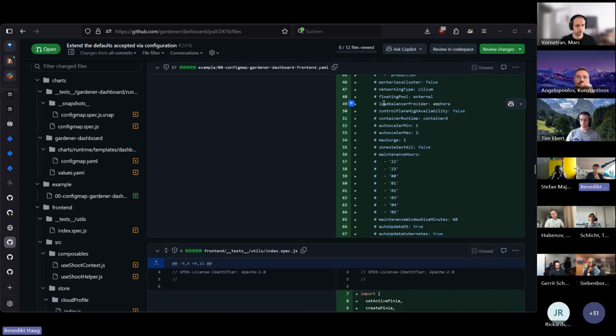Same with the floating pool, load balancer provider, high availability. It selects the true or falseness of this default checkbox and leaves the logic in place which selects zone or node high availability. I think the rest of the options are quite self-explanatory.